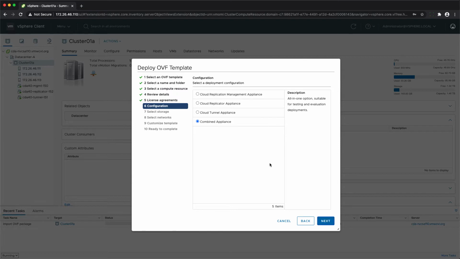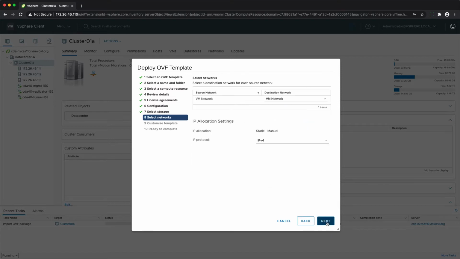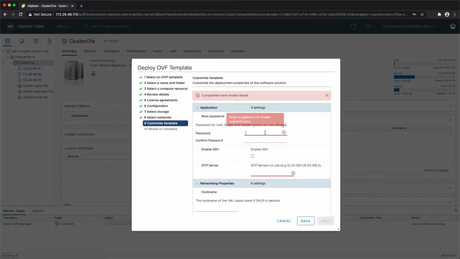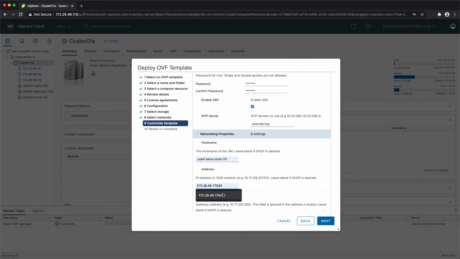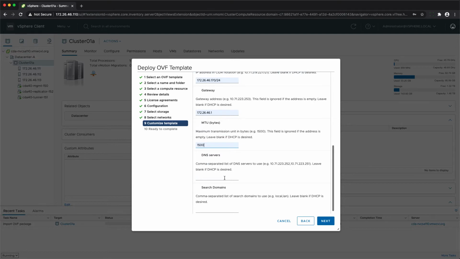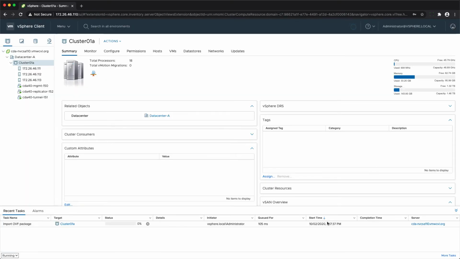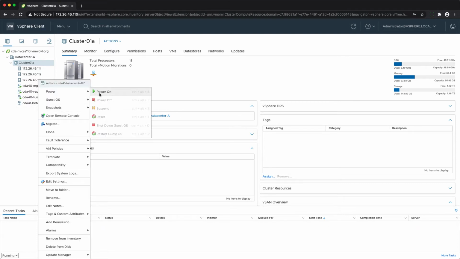Then we need to select the deployment configuration. For this video we are going to pick the combined appliance that includes everything in it. However, it is not recommended to be used for production. We finalize the deployment by providing storage and network information plus some additional details like root password and NTP server. Once the VM is successfully deployed, we just need to power it on.